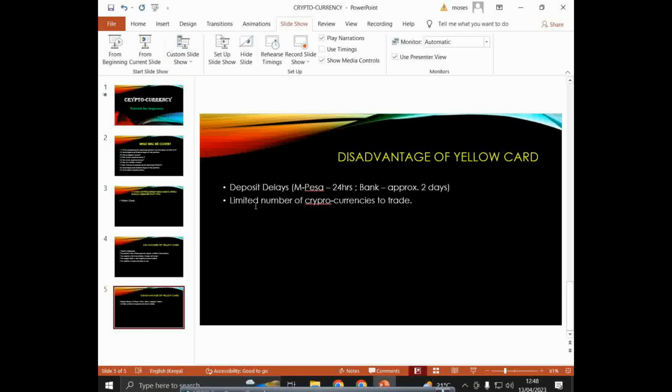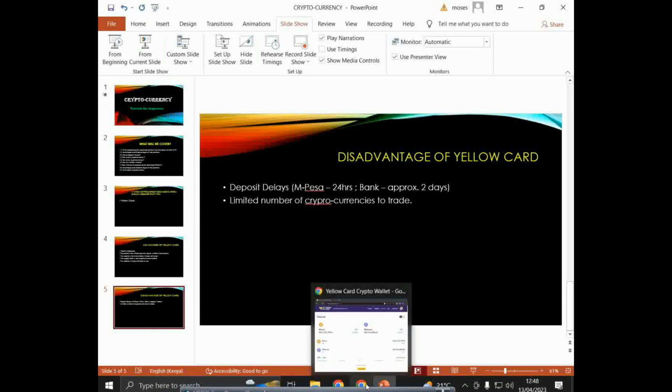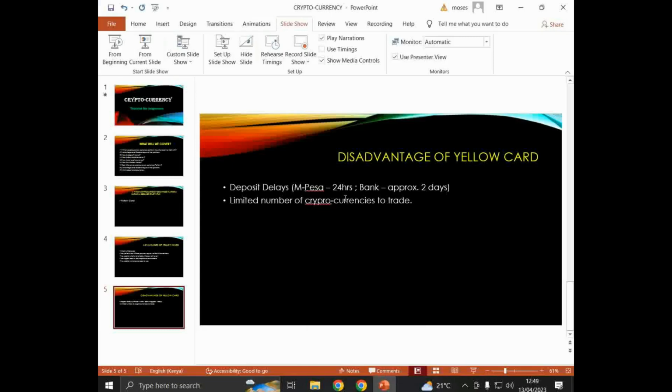The next disadvantage is that the number of cryptocurrencies is not as many as the competitors. One of the competitors is called Binance, and they have a lot of options if you want to buy cryptocurrencies, but this one is for beginners, and there are about 7 cryptocurrencies to buy or sell.